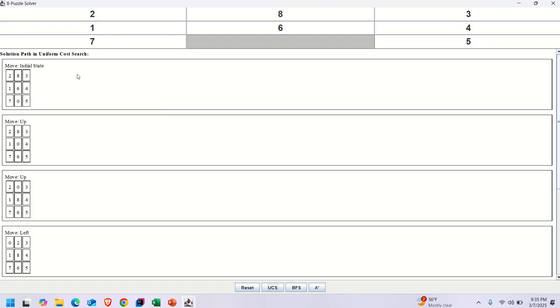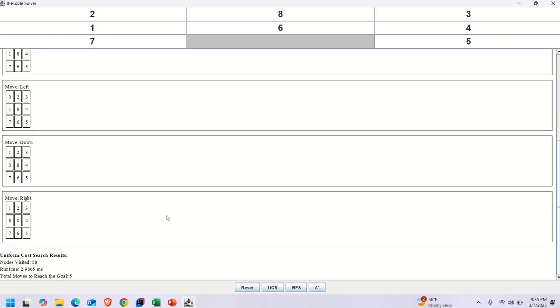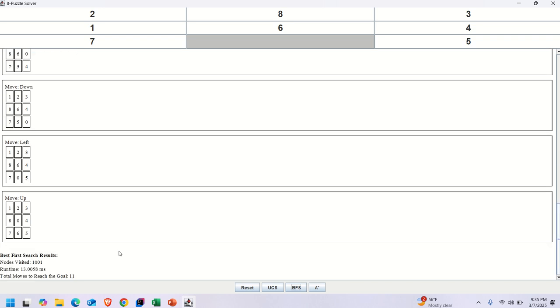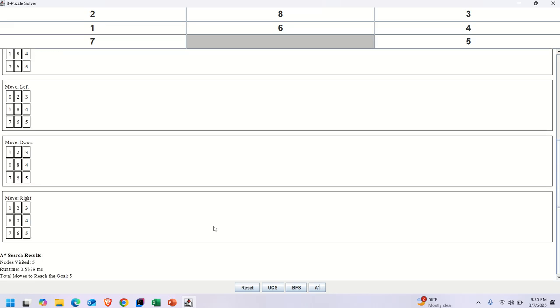How I implemented this solution is, the solution path will be printed in the GUI, and the code will be showing every single move to reach the goal. In the case of BFS, it's taking 11 moves to the goal, and in the case of A star, just 5 moves. But one thing to note down here is, if you see, UCS and A star are both using the same moves, even though we are using the Nilsson sequence.